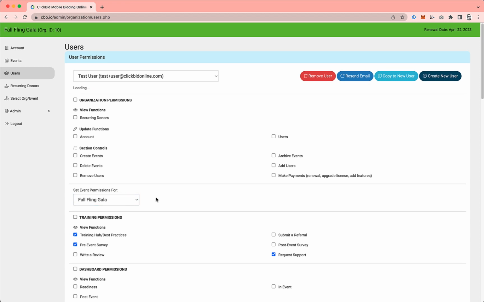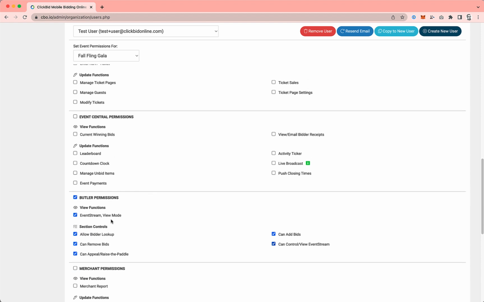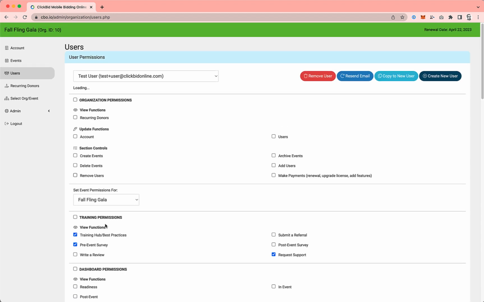So I can go ahead and choose that event, leave all of these unchecked, and they'll never be able to see this org admin. When they log in, they'll immediately go to the Butler, to the admin where they can choose the Butler settings, and that's it. They won't be able to choose anything else. Well, in this case, the Training Hub, and they can request support.